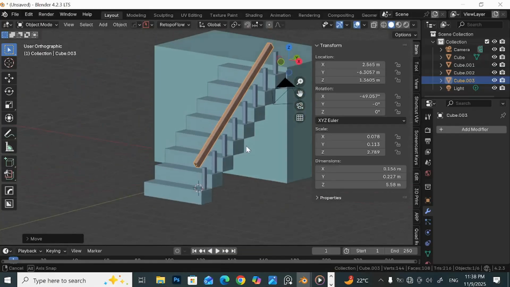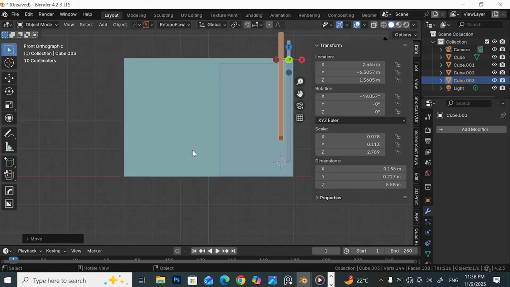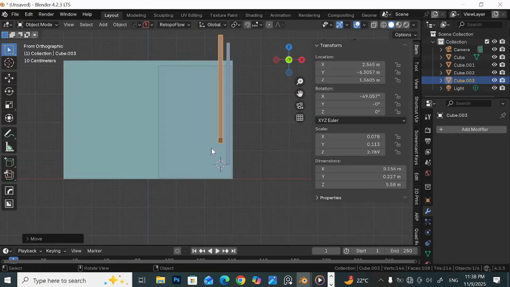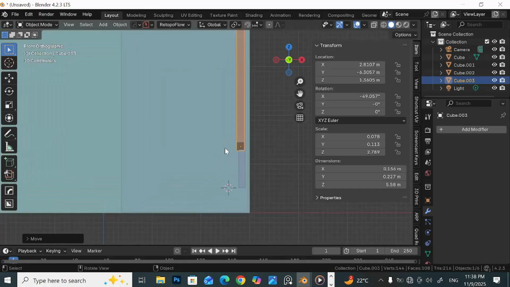Okay, front view, move in the X direction. Okay.